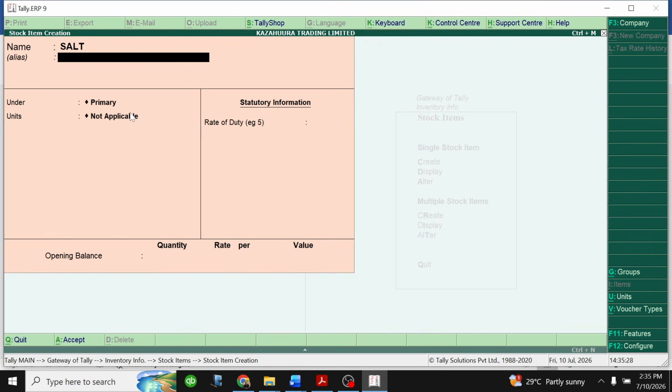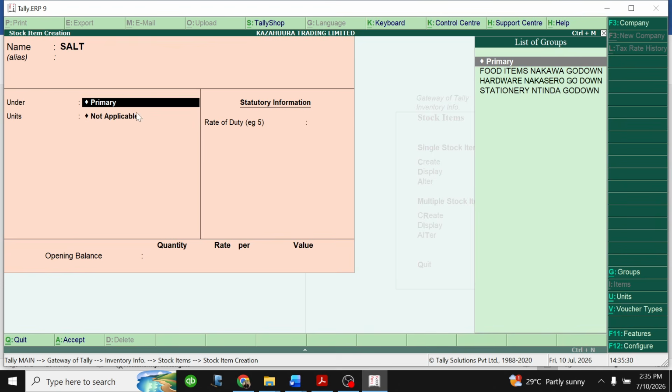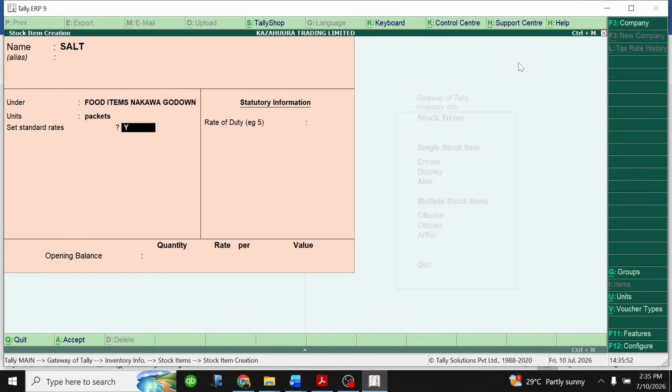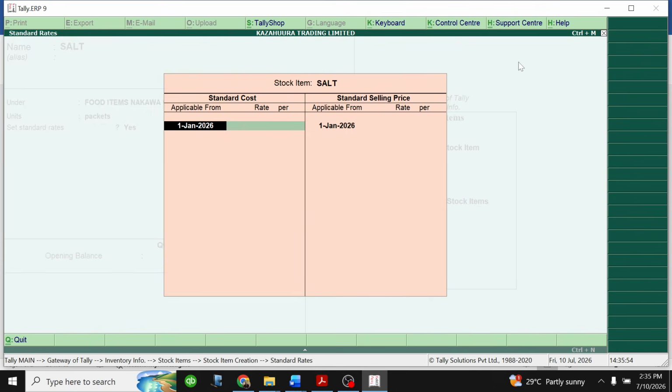We have salt. Now you have to change the categorization. Salt is under food items. Everything I'm doing, just pressing enter. I'm sure when you start to use this Tally, the navigation becomes easier the more you practice. So salt is kilograms. No, it's packets. So we take packets. It's here, packets. Yes. Then I am entering the standard cost for salt is 2,500.